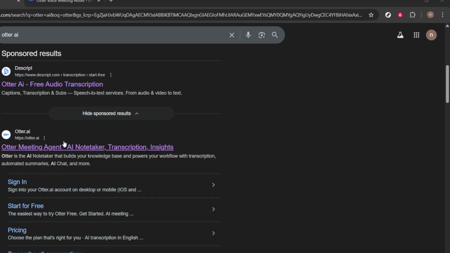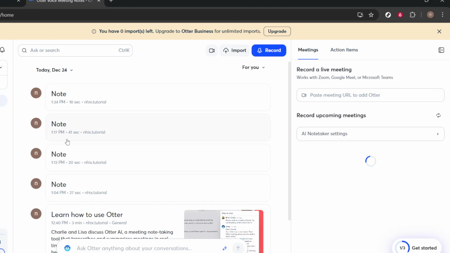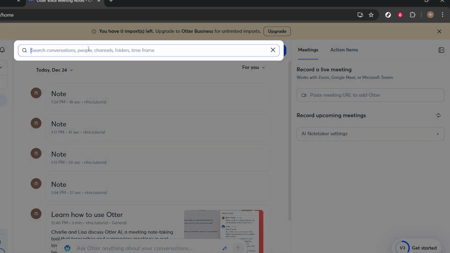First, head to otter.ai in your browser. Once you're on the site and viewing your workspace, locate the transcript you want to export. You can open it from your recent conversations or search for the title if you have a lot of files. When the transcript opens, you'll see its content along with options along the top bar. Look toward the upper right area and click the Share button.